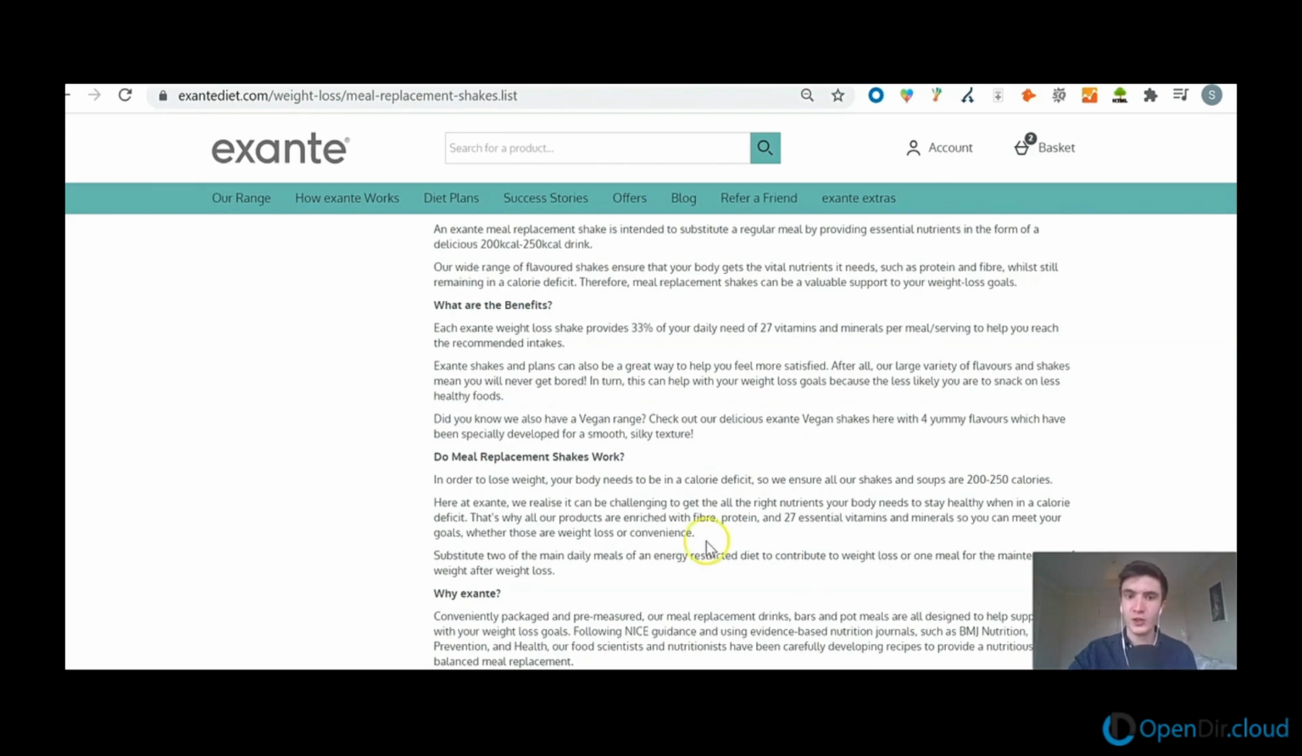So you can see here, in order to lose weight, your body needs to be in a calorie deficit, so we ensure all our shakes and soups are 200 to 250 calories. Then it continues to explain this, and gives details about whether meal replacement shakes work. So, no accident, essentially. As SEO people, we've decided that "do meal replacement shakes work?" is a keyword we want to target. And if we do really well, that could rank as a featured snippet in the Google search results.